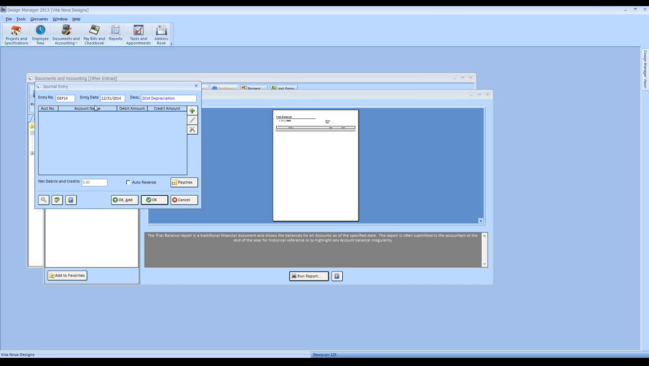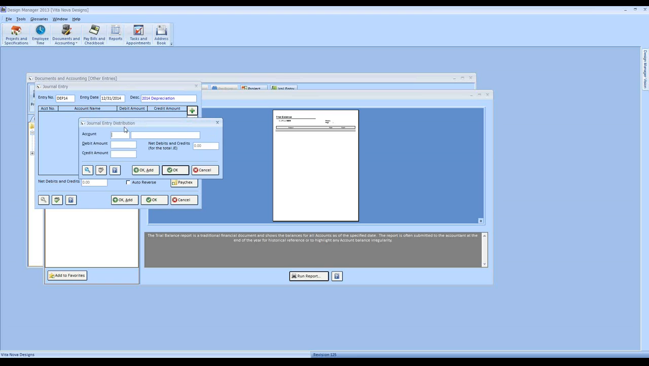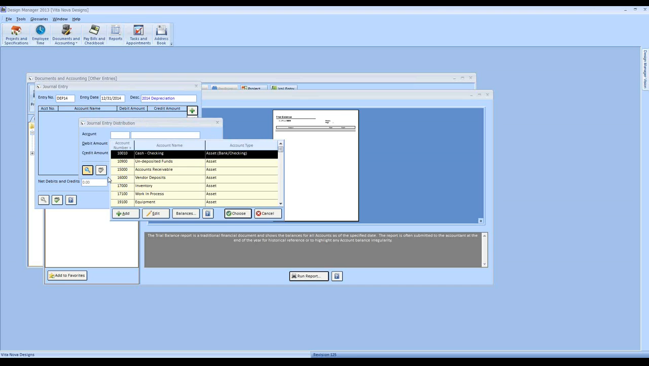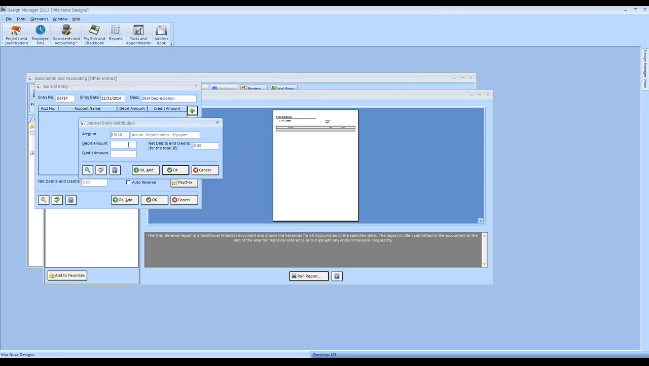So now that I've filled in my heading information, I want to go ahead and actually fill in the accounts I'm going to affect along with the amount. I do so by clicking the Add button as indicated by the green plus sign. And the first account that I'm going to affect would be our accumulated depreciation asset account. And in this case, since it is an asset and I want to reflect the reduction of my asset, I'm going to credit this.